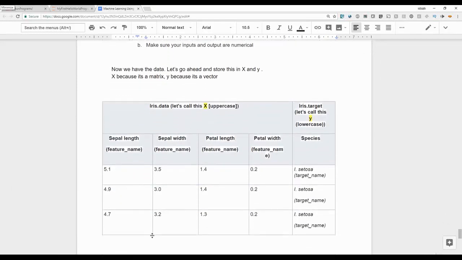So I'm going to store the data portion, this portion, in capital X, because it's a matrix. And I'm going to store all these values, the zeros and ones which we just looked at, those are vectors, in lowercase y, right?